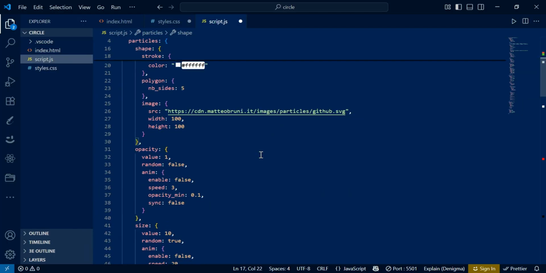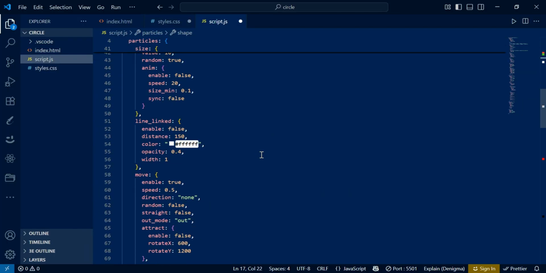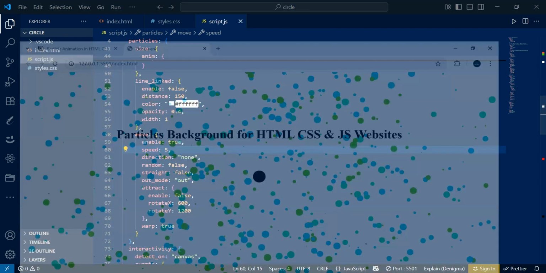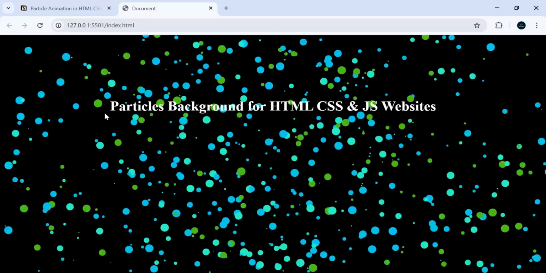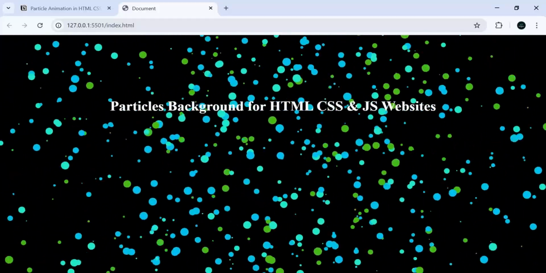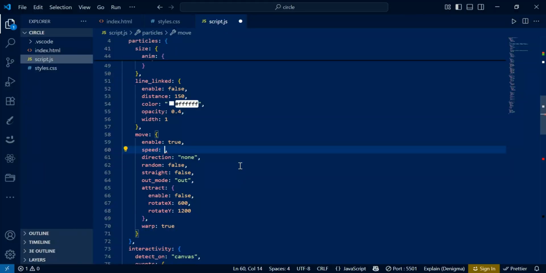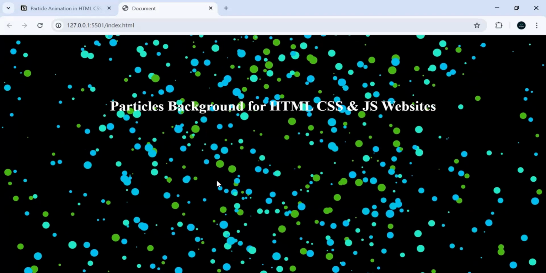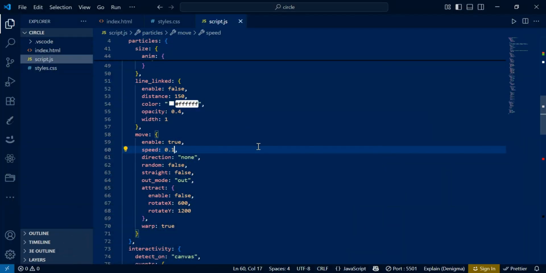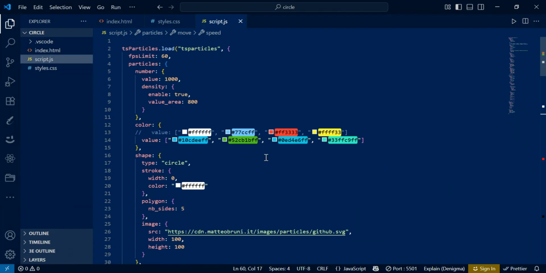And if we want to speed up our particles, then we need to go to move, and here if we use 5 and save it, it looks crazy. And if we want to decrease our speed, we can make it like 0.1, save it. So here we can see our particles are moving very slowly. So that's how we can change our particles shape, speed and color, etc.